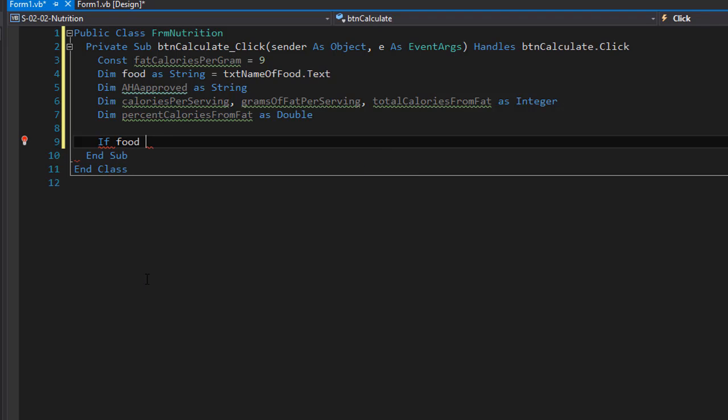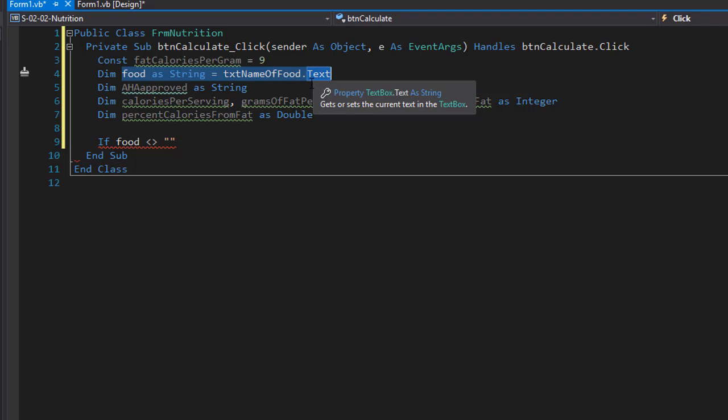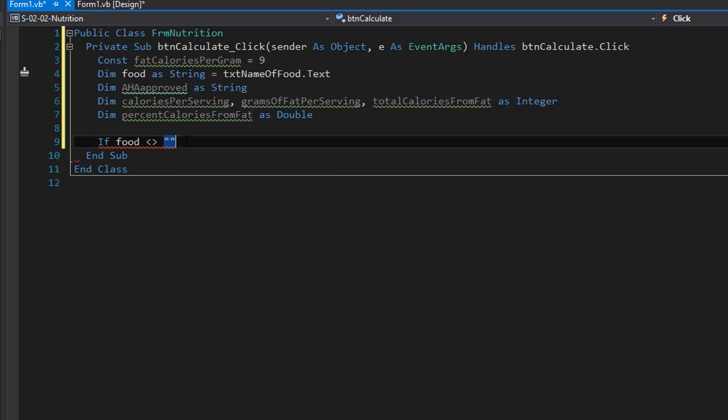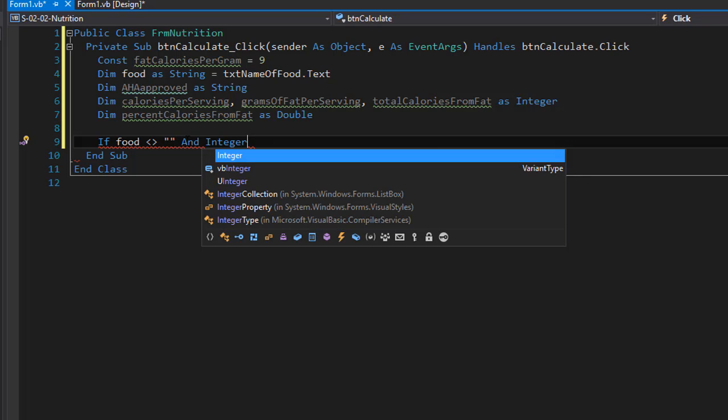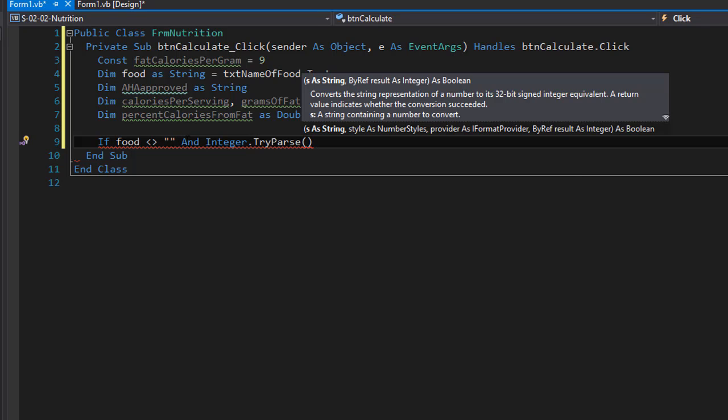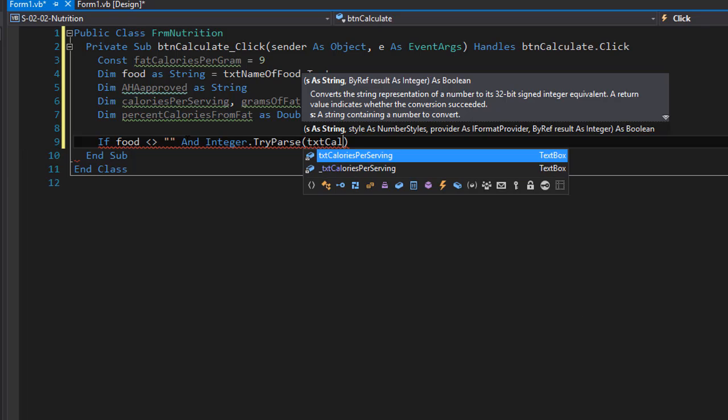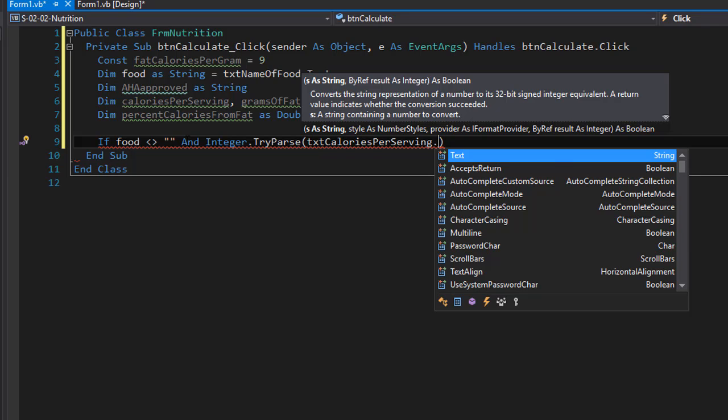So if the food is not empty, remember our food already has a value from the text box. So if nothing was entered, it would be empty. If something was entered, then it's not empty, obviously. So if that's correct, and Integer.TryParse, and we are parsing the txtCaloriesPerServing text box, so txtCaloriesPerServing.Text.